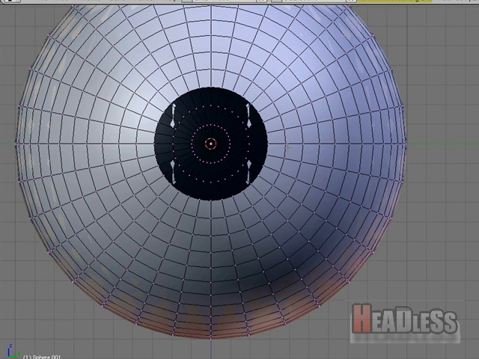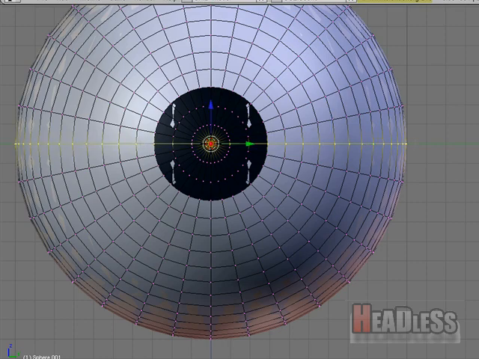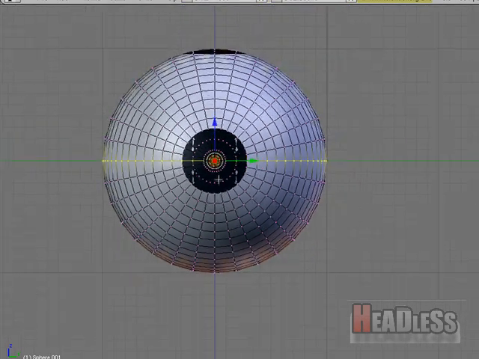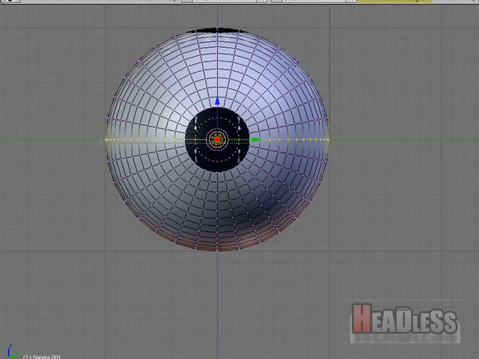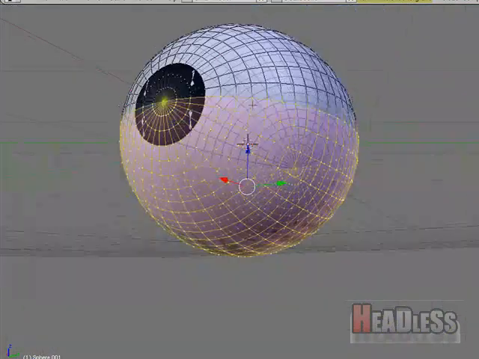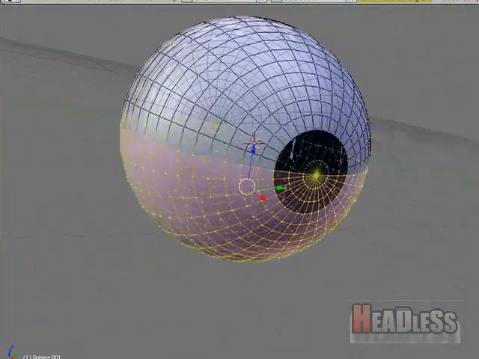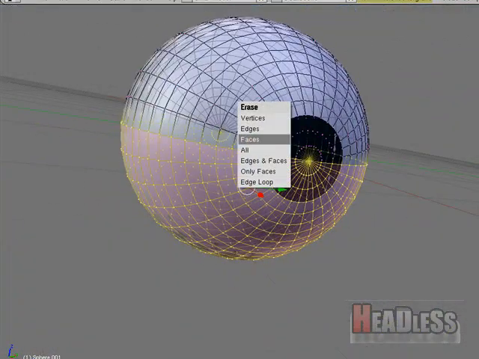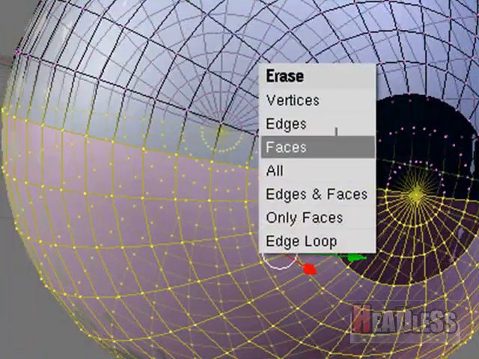So then what you want to do is just press A to deselect everything, and then press Alt and right click, and then Shift, Alt and right click to select these two lines here, so you get sort of the midway between everything, and then Shift, select everything underneath it, so you should have that whole bottom half selected, and then just press X to delete it, and make sure you select faces, not vertices, faces.